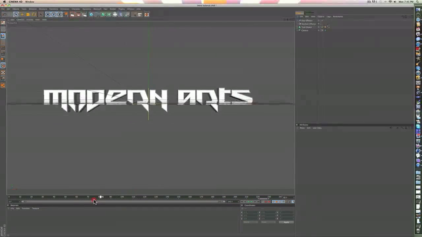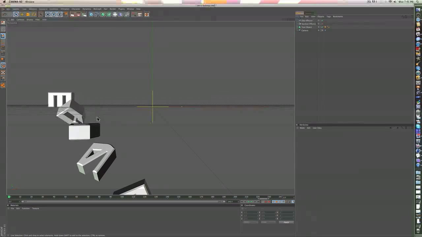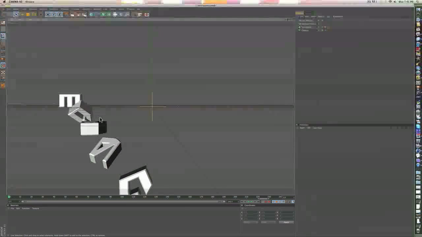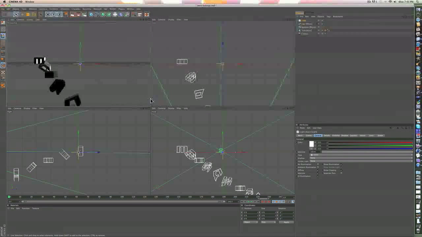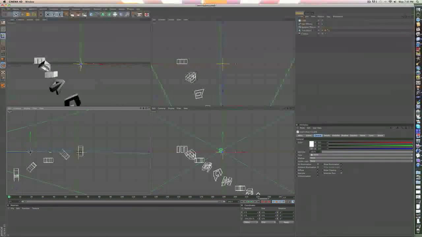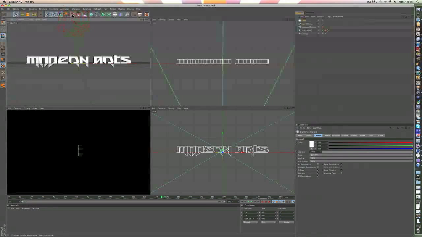Alright, so we got the animation. I think we're good to go for lighting and materials. So let's add a light in front. So go into these four views and just click add a light. And just go into this right view so you can just see it. I'm just going to drag the light forward like that. And that's good. And now if we render that view.